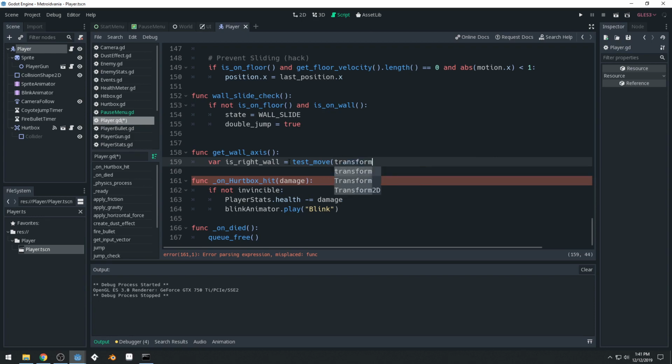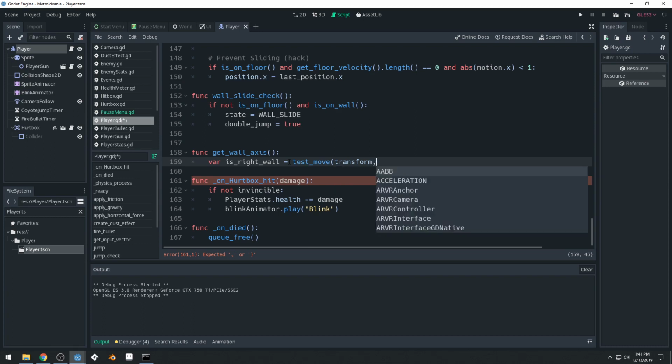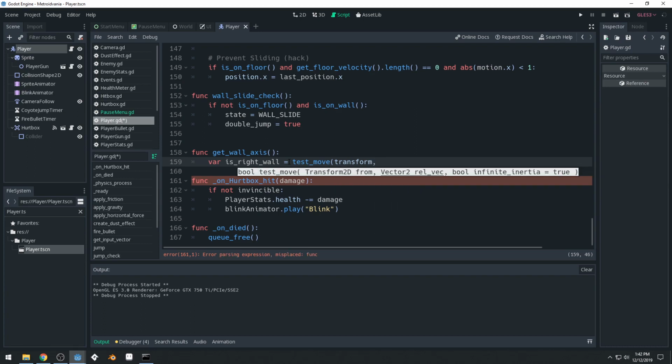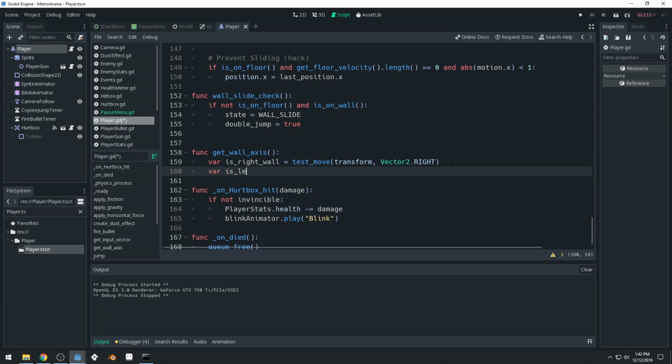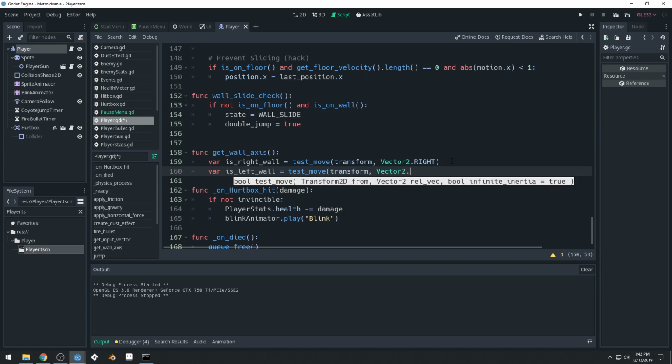or our transform in this case. Transform is not just your location, but also your rotation and scale and stuff like that. And then we give it where we want it to go relative to where we are. So that would be Vector2.RIGHT, because we're checking for a wall to the right. And that's it. This will return true if there is a collision there, and false if there's not a collision there. Var is left wall equals test move transform Vector2.LEFT. So we'll check to the left as well.